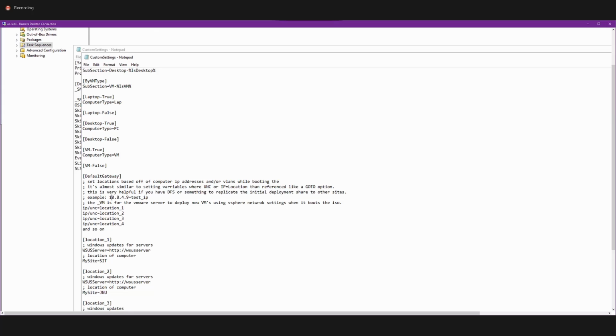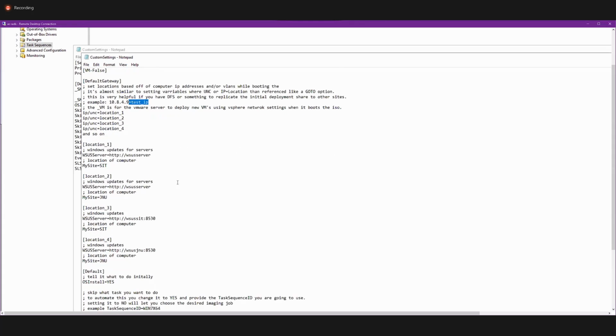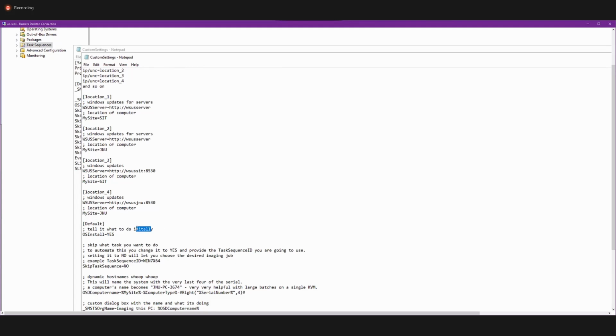So like a 10.8 test IP, you could set it to be that, for example. If it's 192.168, then it would be referenced to Chicago, 10 dot whatever could be Denver, and so on. So you can have different locations. And this is especially useful if WSUS is located in Chicago or wherever; you can target that location and tell it what to do initially. So this would be the default.